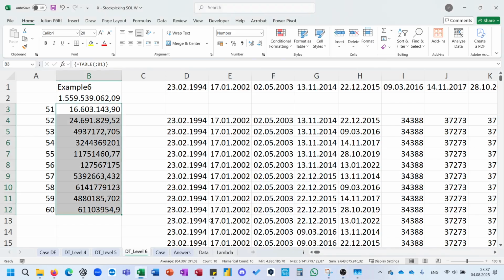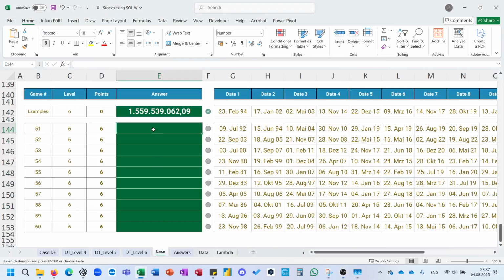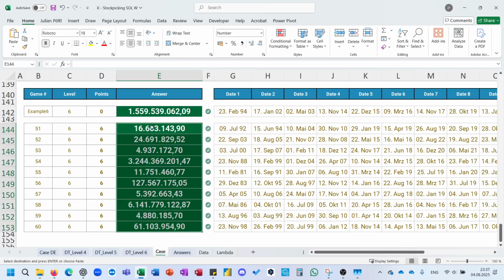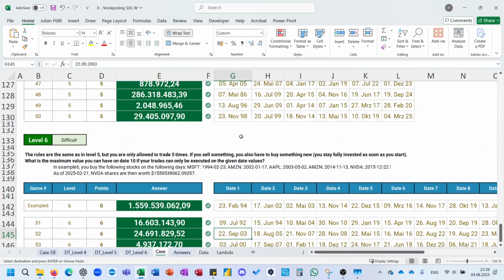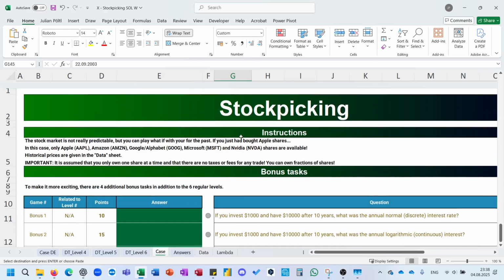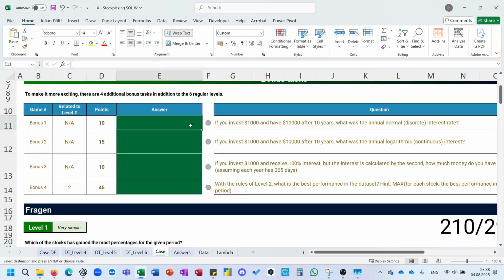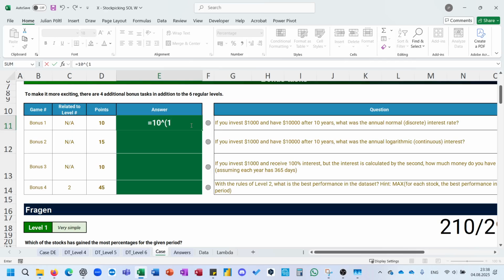It finally has calculated. And let's input it in here. And yeah, everything is right, even without rounding. Great. Let's go to the bonus question. If you invest 10,000 and get 10,000 after 10 years, so equals the 10th root. I don't know. No, it's not the square root, but you know what I mean.